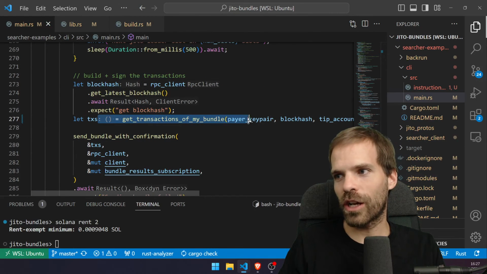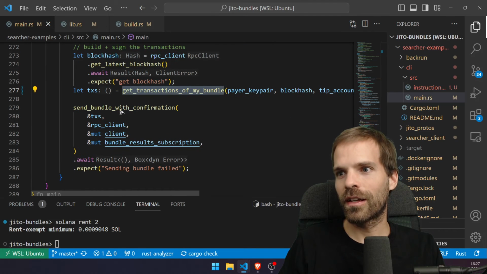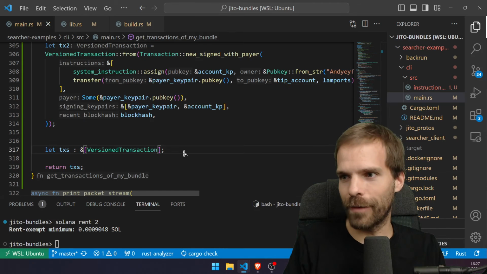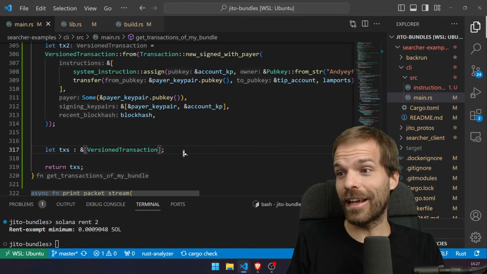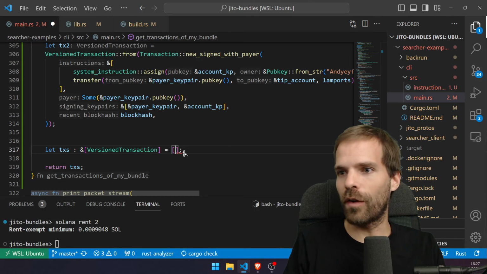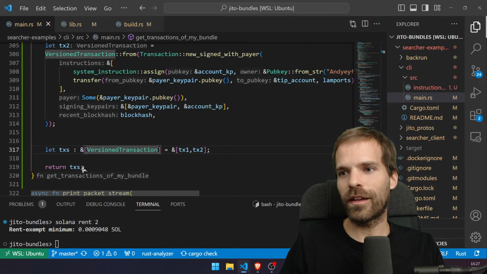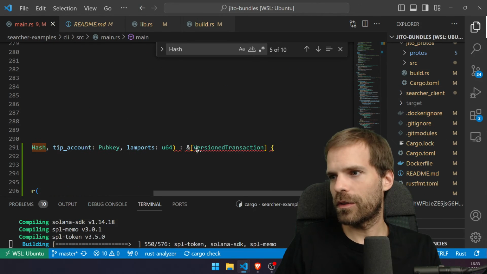And here I just changed this line to get my transactions, and my transactions I put in here. Why is it like that? That should give me transactions. Yep, thank you, Rust Analyzer, for telling me that I didn't assign my transactions. So obviously here I'll just have my transaction 1 and my transaction 2, and that I then return. That's how you do it.